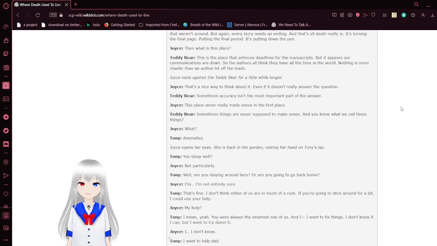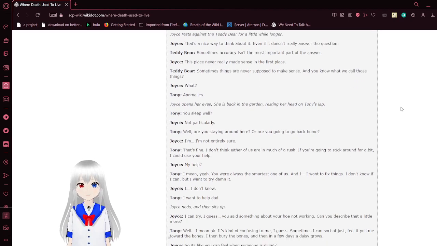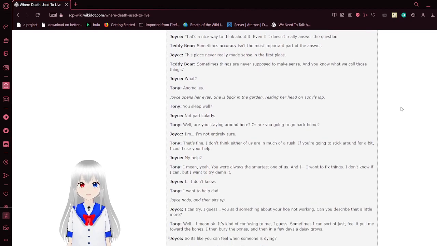Then, what is this place? This is a place that enforces deadlines for manuscripts. It appears our communications are down, so the authors all think they have all the time in the world. Nothing is more chaotic than an author let off the leash. Joyce rests against the teddy bear for a little while longer. That's a nice way to think about it, even if it doesn't really answer the question. Sometimes accuracy isn't the most important part of the answer. This place never really made sense in the first place. Sometimes things are never supposed to make sense. You know what we call those things? What? Anomalies.